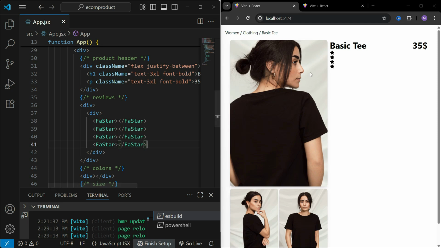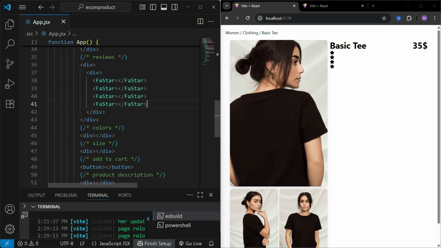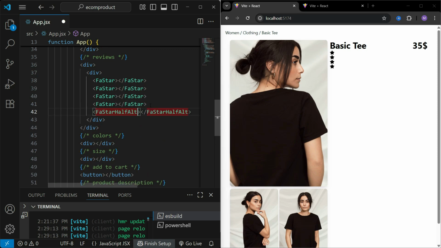So let's copy this for 4 more times. So we got 4 star icons, and the last icon is going to be the half star, which is this one. So let's place this half star icon here. So now we got a 4.5 star rating here.